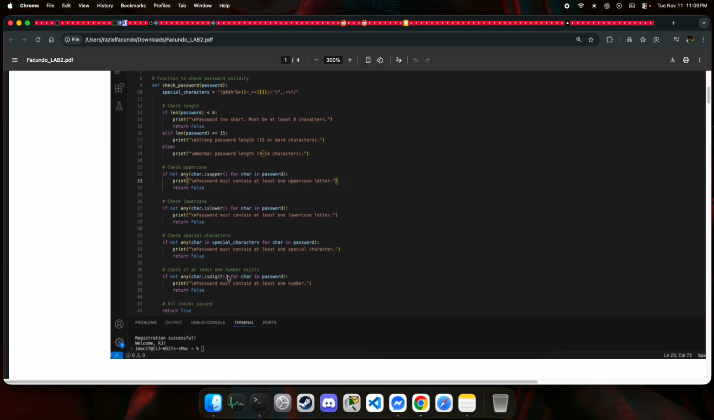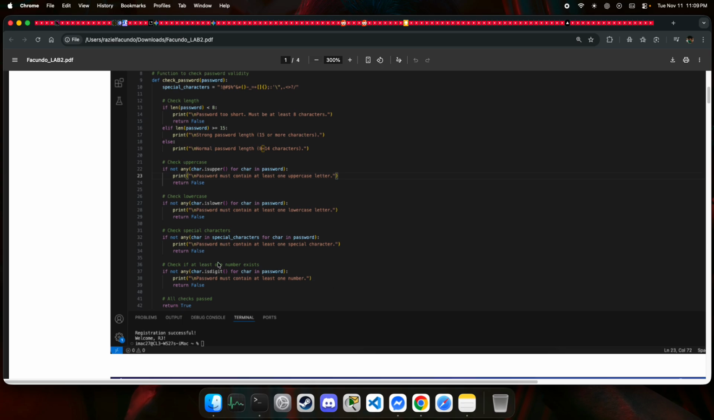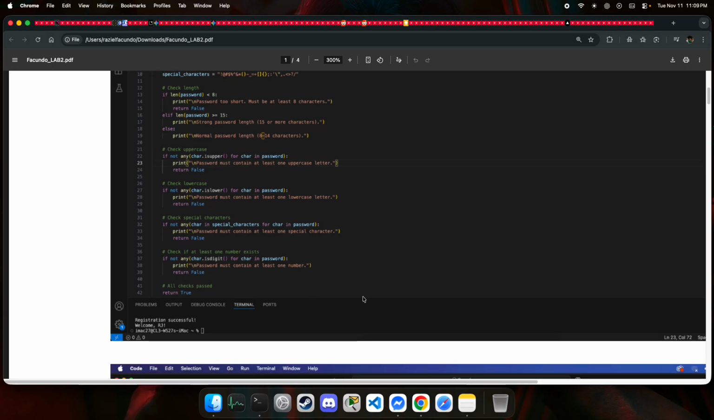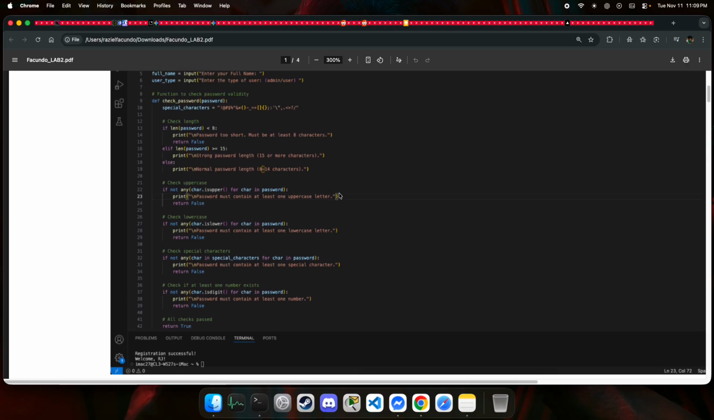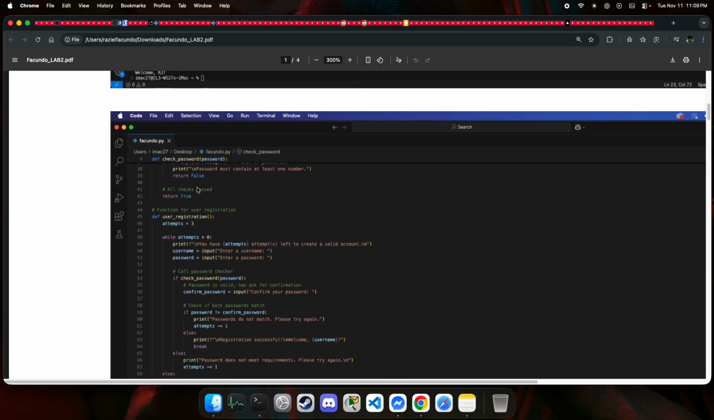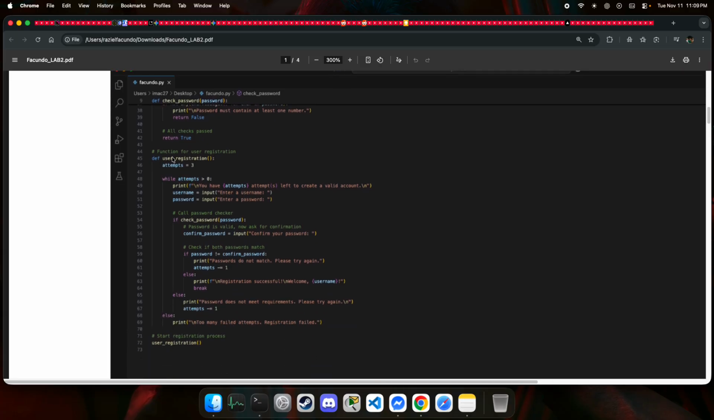Now check if at least one number exists. We need at least one for the password to be created. If not any char is digit. This is again a function to check if any digit exists in the string input. For char in password, it will then print password must contain at least one number. It will then again return false. If all checks passed, it will return true. And with the continuation, we have our function for user registration now.